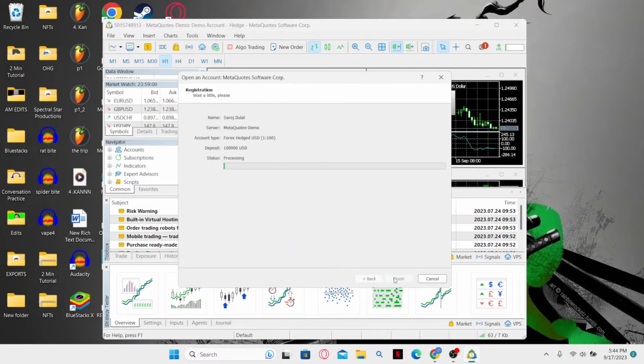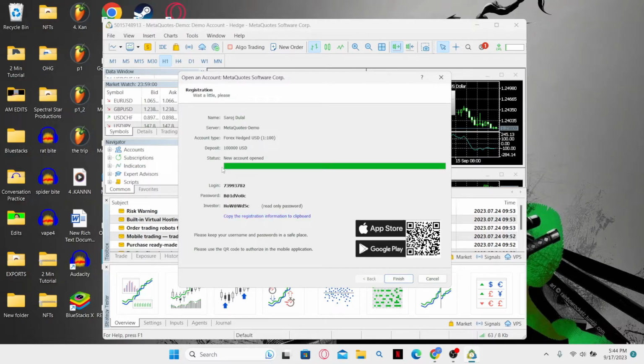Now just click on the Next button, and now you will receive a notification which tells you that your account has just opened up. You will also be given your login username and your password. So make sure you save your login username and your password somewhere safe so that you can use it later to log in. You can also click on Copy the registration information to clipboard, and from there you can paste your information for safekeeping. Now finally click on the Finish button.